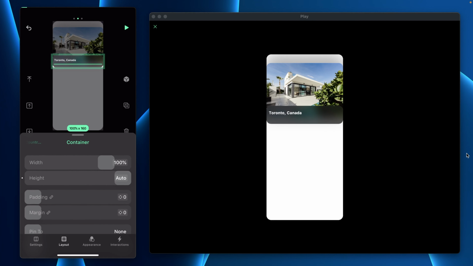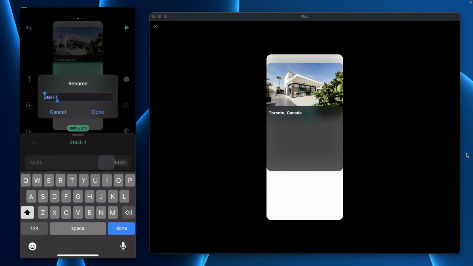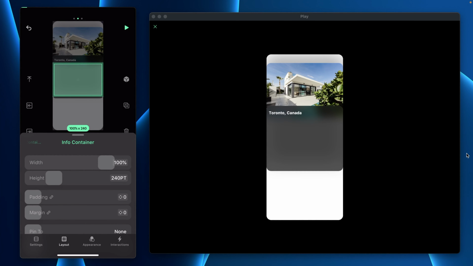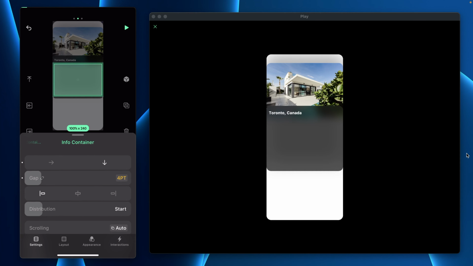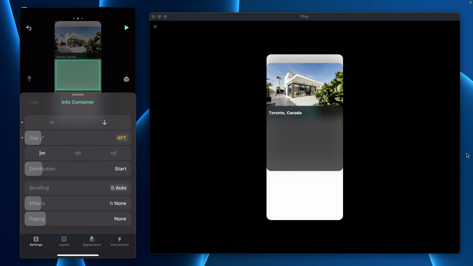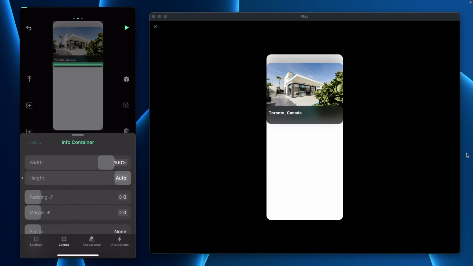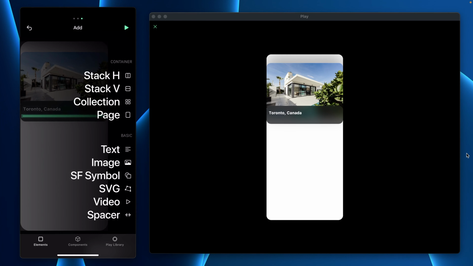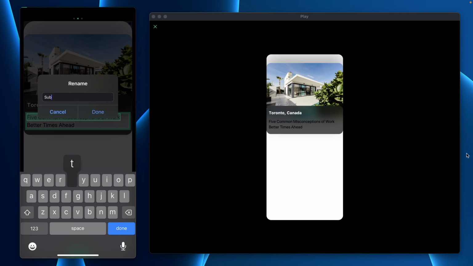While selecting the container, let's add a stack V. Let's rename this to info container. In settings, I will set the gap to 4 and distribution to start. For the layout, set the height to auto. And inside the info container, we have two text elements. So I will tap the text twice, select text 1, rename to subtitle.